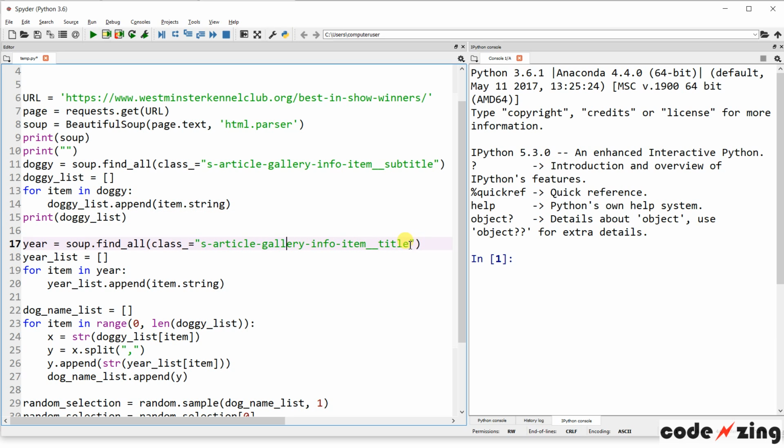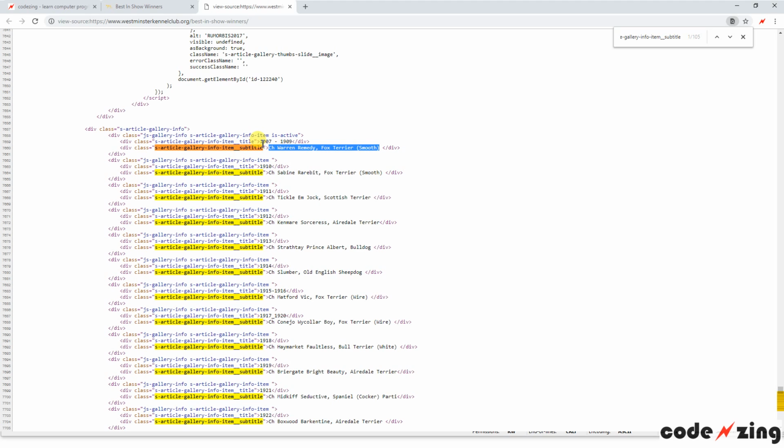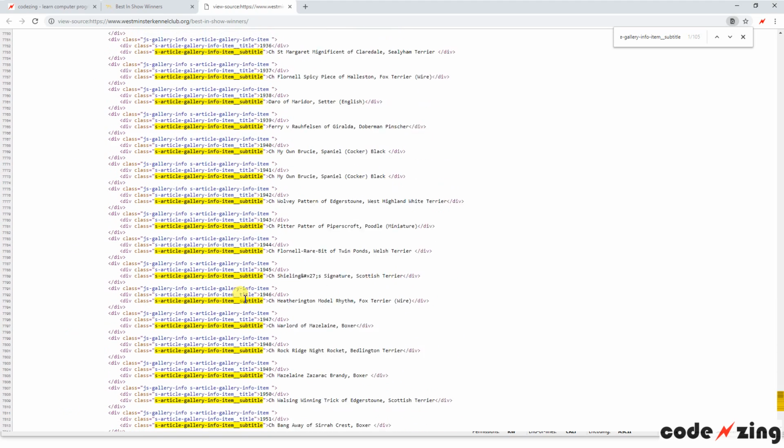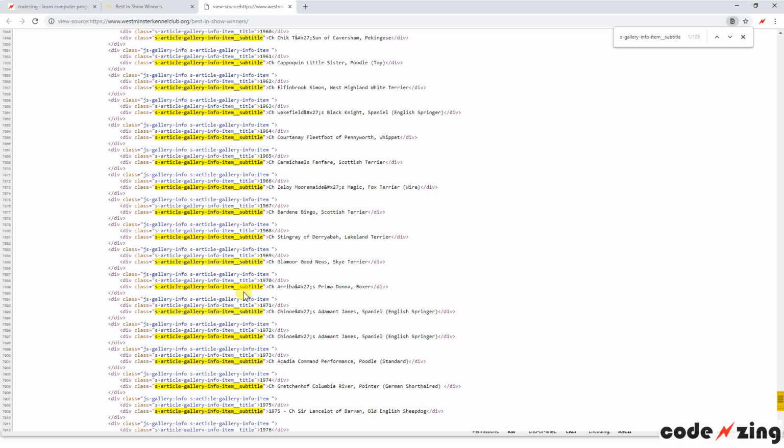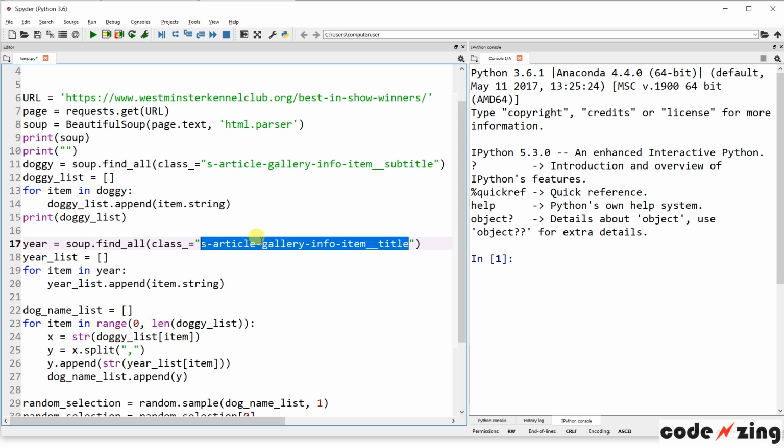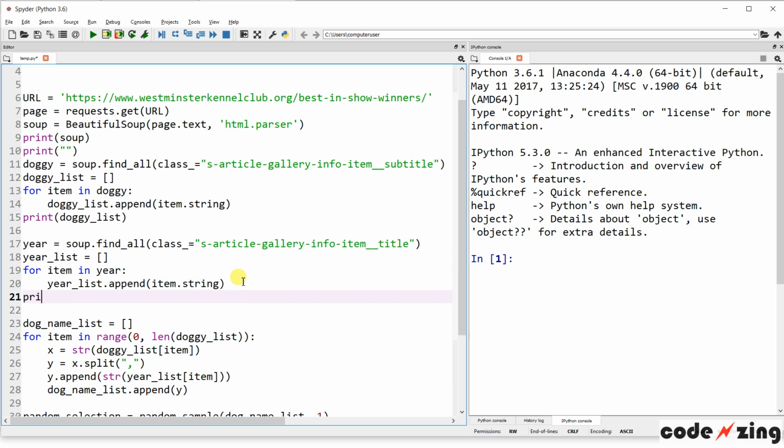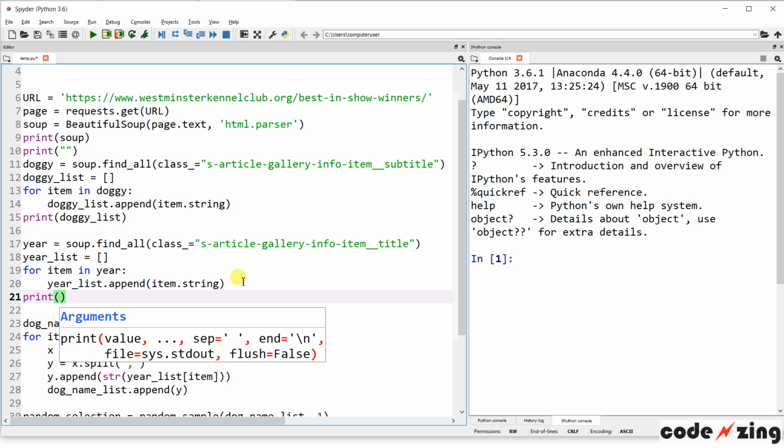Let's see. So this must then be the year. And if we go back and look, you can see that class is the year as well. And that's repeated for each item in the table. You can see that it's all repeated over and over. So if we get all instances of that name, we'll get the years as well. Also, let's do print year.